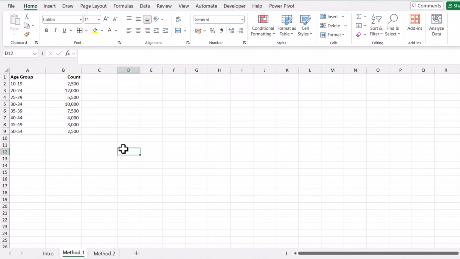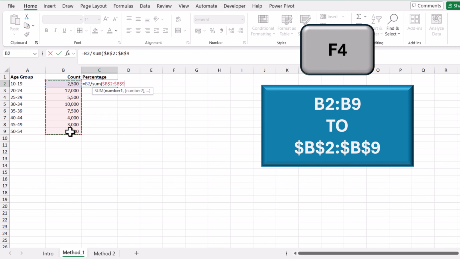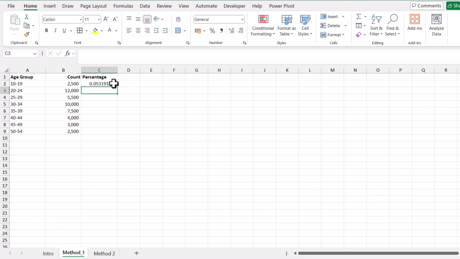Consider we have this data sheet. The first thing, I will create a helper column and simply rename this, let's say, percentage. Next, I will click on the C2 cell, type equal, click on the B2 cell, divide by, type the SUM function, open parenthesis, select all of the values, hit the F4 key, close parenthesis, hit enter. Now simply click on C2, apply the percentage format with 1 decimal point, and simply drag this formula down.